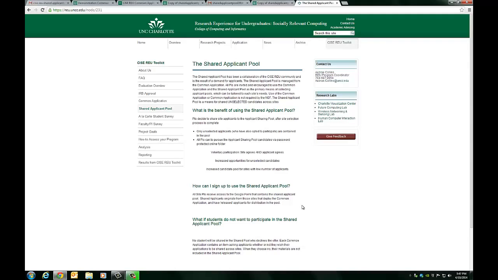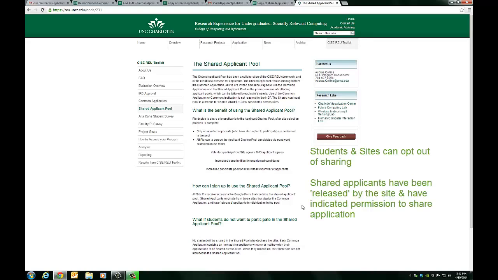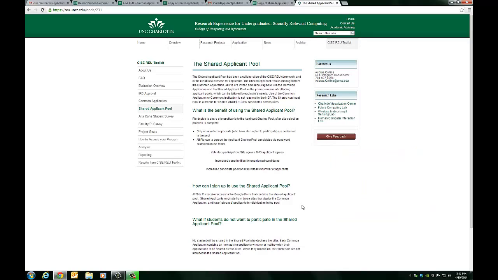We will step through this process during this demonstration, but first a few key points I'd like to highlight about the shared applicant pool. Students can opt out of sharing their application with other sites. Sites who use the Common Application do not have to release candidates into the shared pool. So, students who are in the pool have been released by a site and have indicated willingness to be considered across locations. Let's take a look at how the shared applicant pool is built.